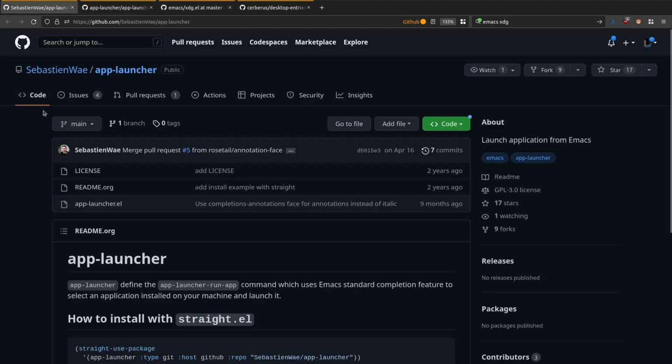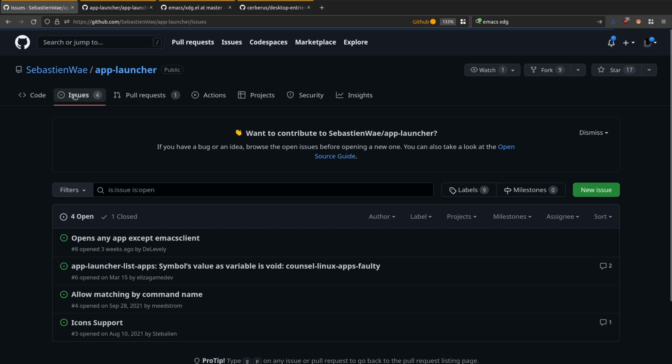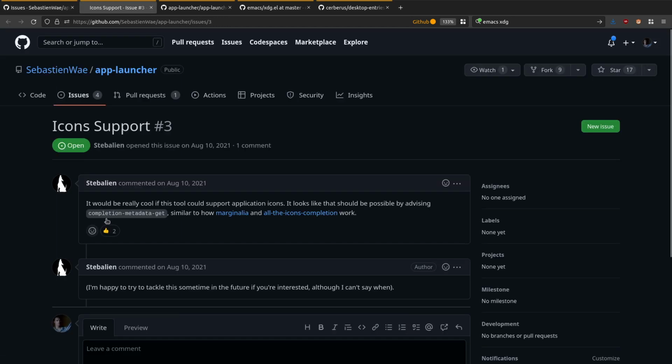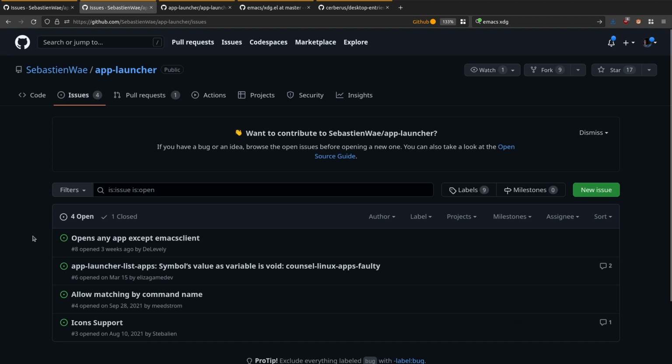If I come across to the issues, two things. One, icon support. It'd be really cool if this tool could support application icons. It looks possible using completion metadata get, saying a different method. I'm happy to tackle this sometime in the future if you're interested, although I can't say when, and that was like a year or so ago. So that's why there's no icons at present.